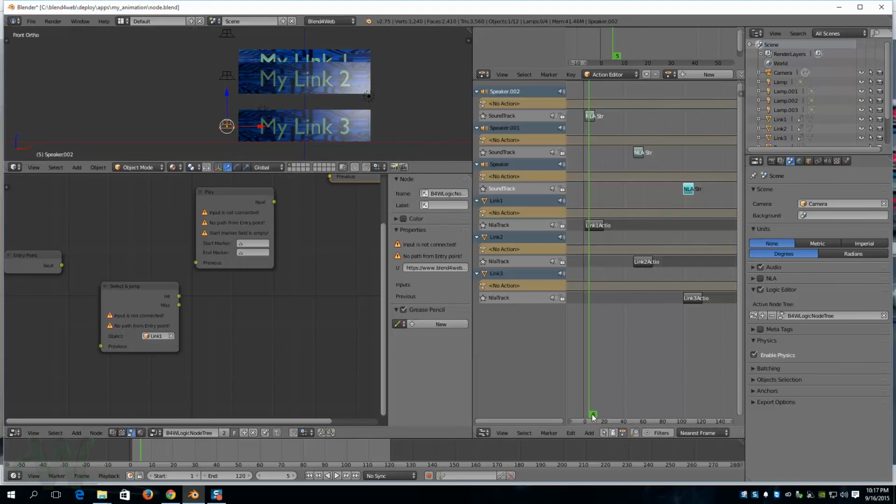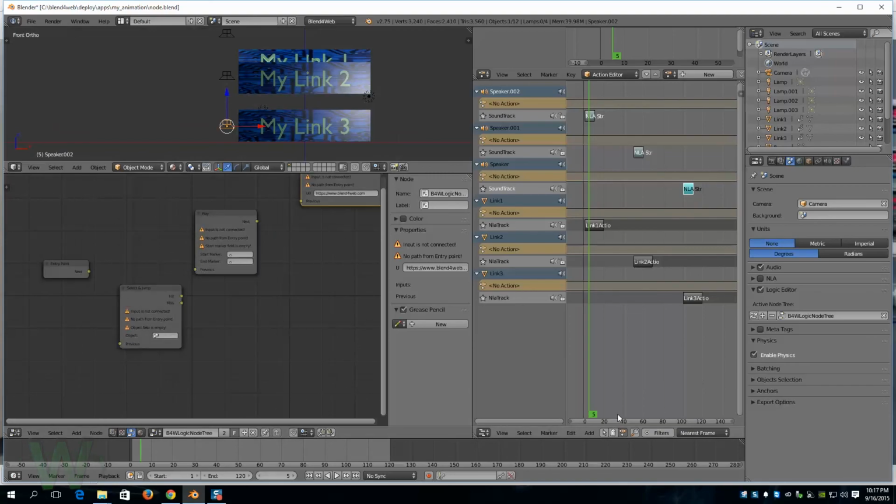I'll come over here to our NLA. Okay, let's come back over here and go on to frame 1 and just hit the M key. And we want another one at frame 20, M key. And then we want one at frame 50, hit the M key. And the end of that is going to be 70, M key. And then we want one at 100, M key. And at the end of that is going to be 120. Right there. So all our markers are in.